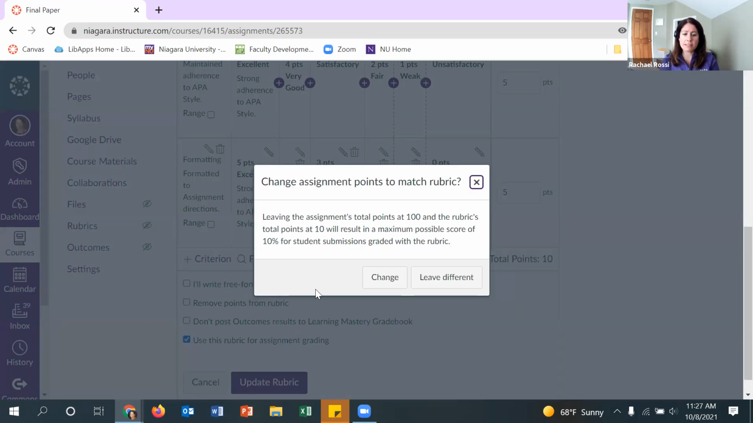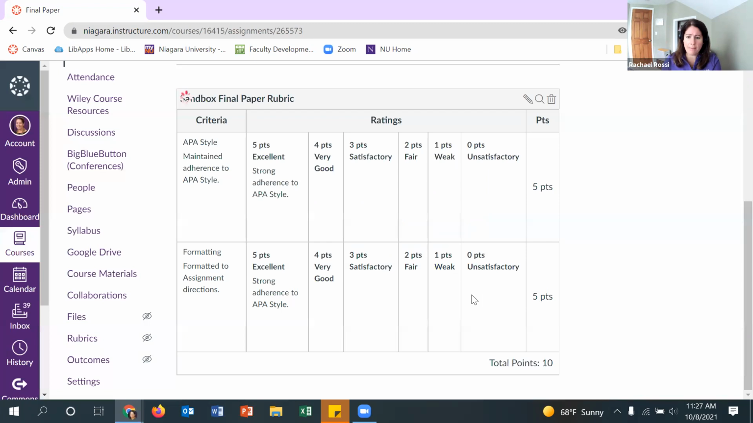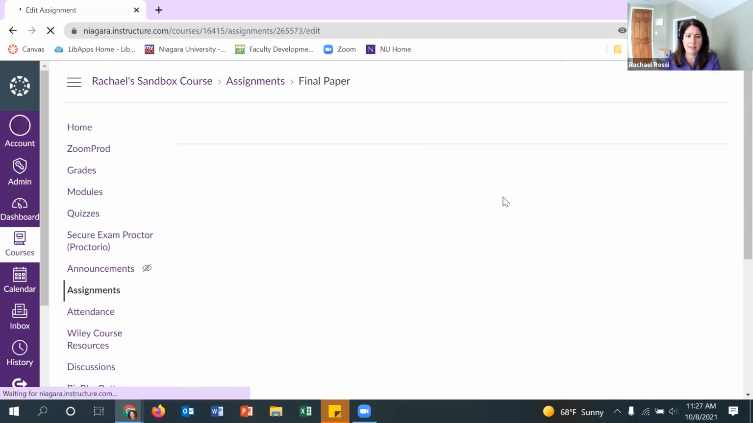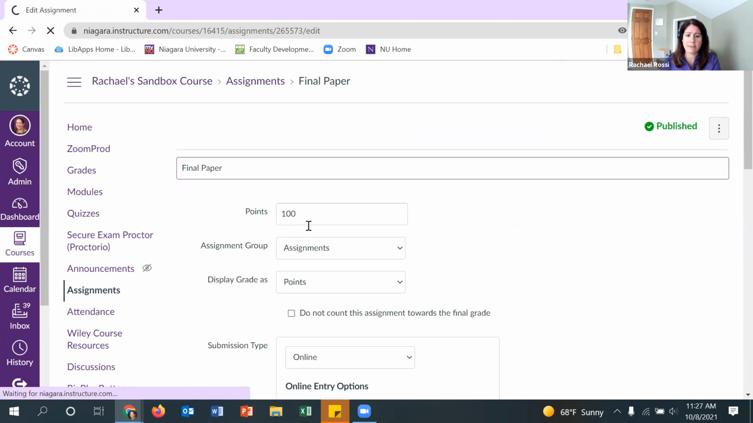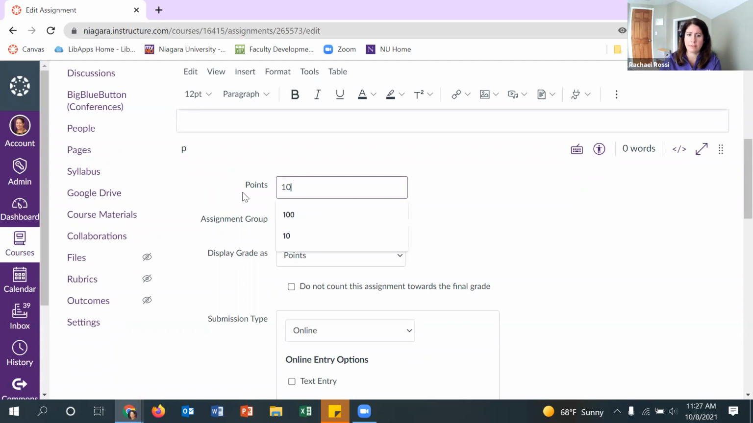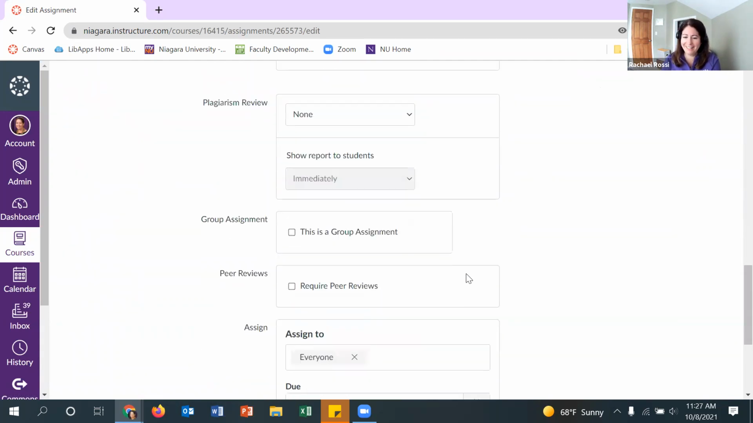Right. So this is why it's yelling at me. It's because the assignment was at 100 points and then the rubric's at 10 points. So you have to do something here, either change the assignment or leave them different, it doesn't really matter, but the rubric is not matching the assignment. So you've got to fix something. I'll leave it different for now. And I'll actually just edit the assignment to be out of 10 points instead of 100 points. So then Canvas will be a little happier.